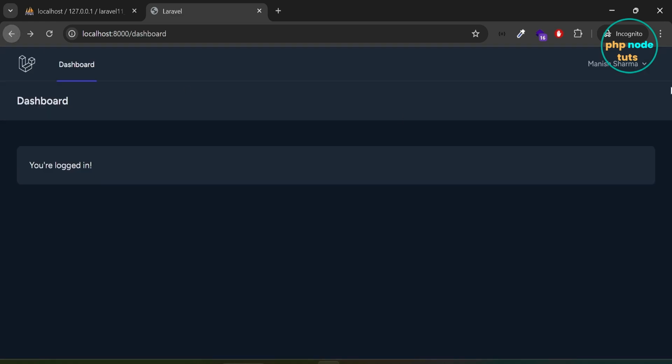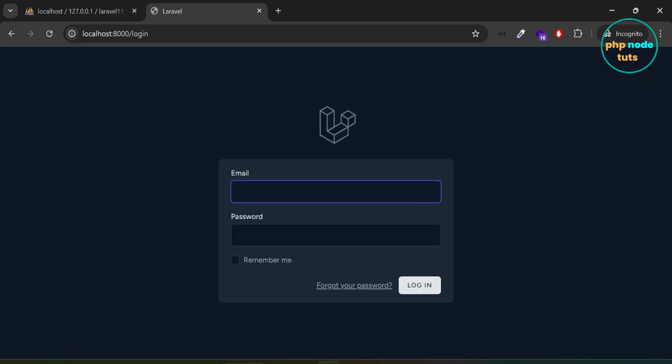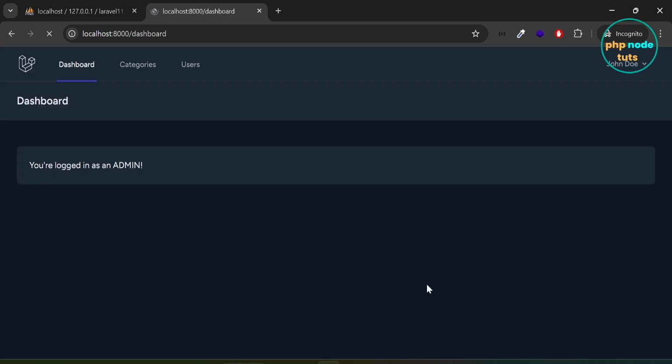Click here to go back. Now, click on Logout button to log out. Click on Login link and log in using John Doe's email and password, who is an admin. Both the categories and users links are visible and we can access both the pages.